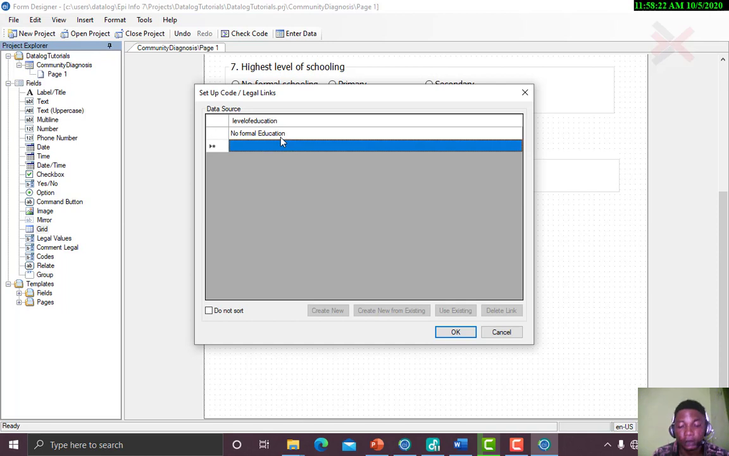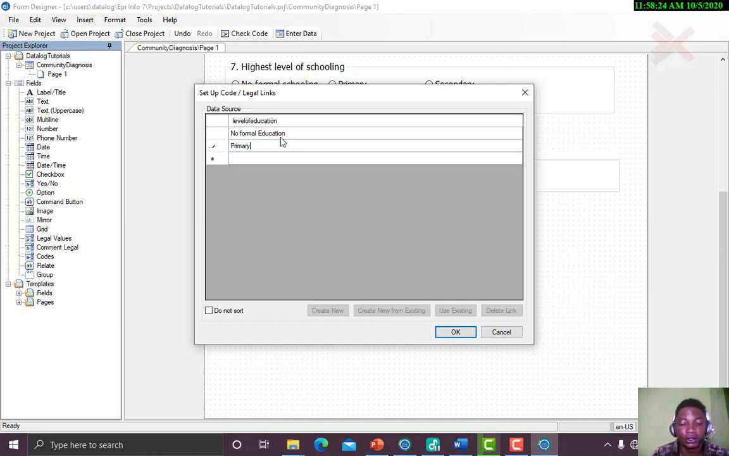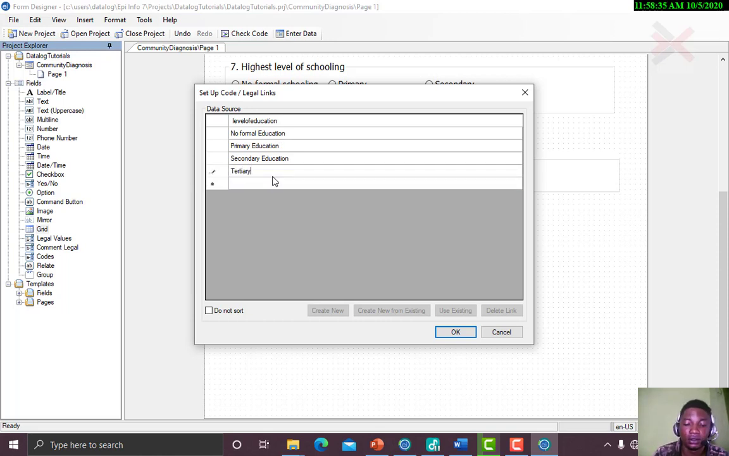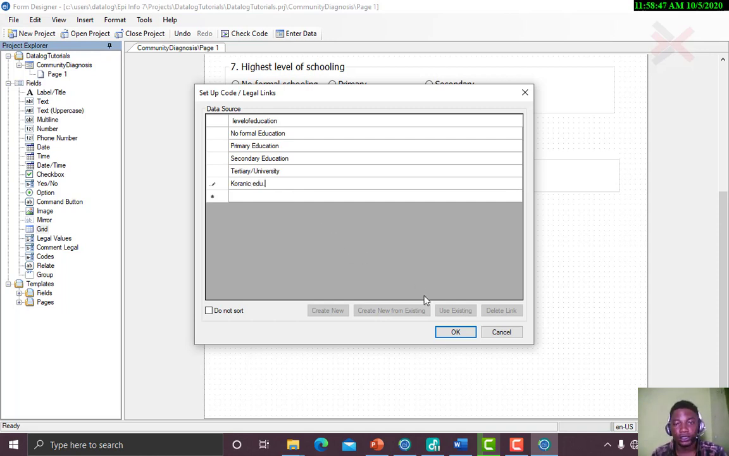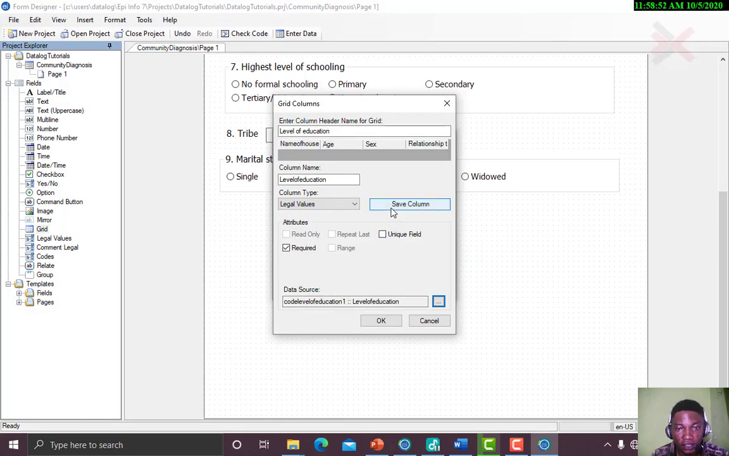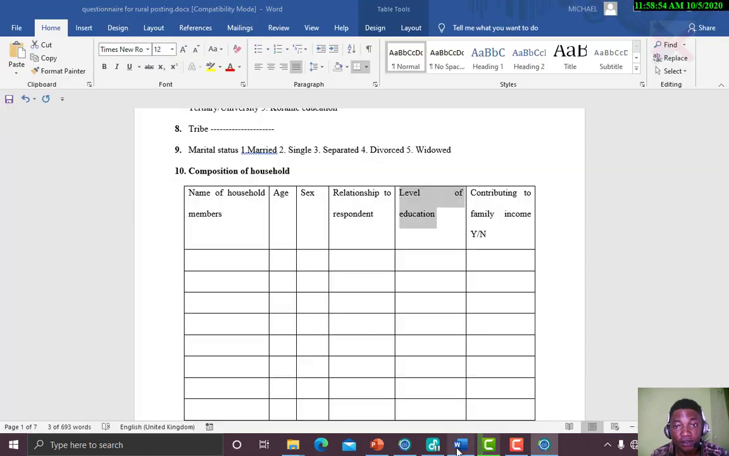The first one is no formal education. Here we have primary education, secondary education, and the next one is tertiary or university. Then here we have Quranic edu. So just put edu there and press OK. So we save column. What's the next type of data?